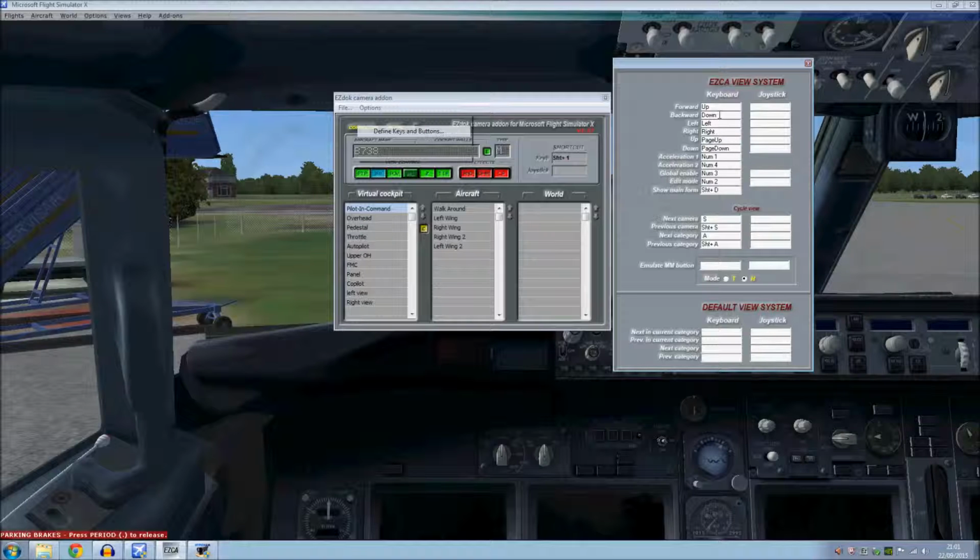So if you note down these, note down what they are. Go into the control settings. Click on an empty one. Put in the button that you want to put into EZDOK, and then clear that action from FSX. Once you know it's clear, then you know you're not going to get any clashes within EZDOK.